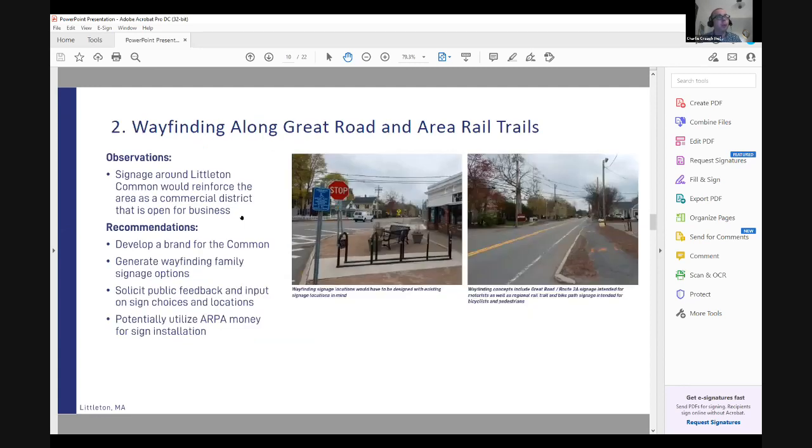Project recommendation number 2 is wayfinding along Great Road and area rail trails. Observations include that around Littleton Common, signage would reinforce the area as a commercial district that is open for business. We did notice during field analysis a lot of motor vehicle traffic that didn't have the need to stop in Littleton.